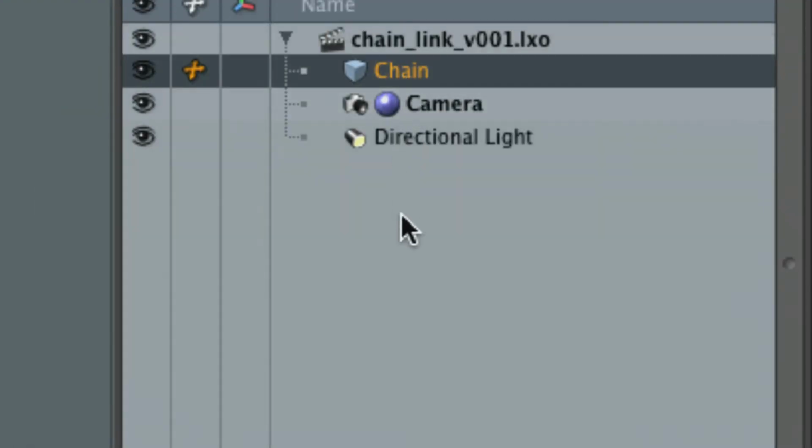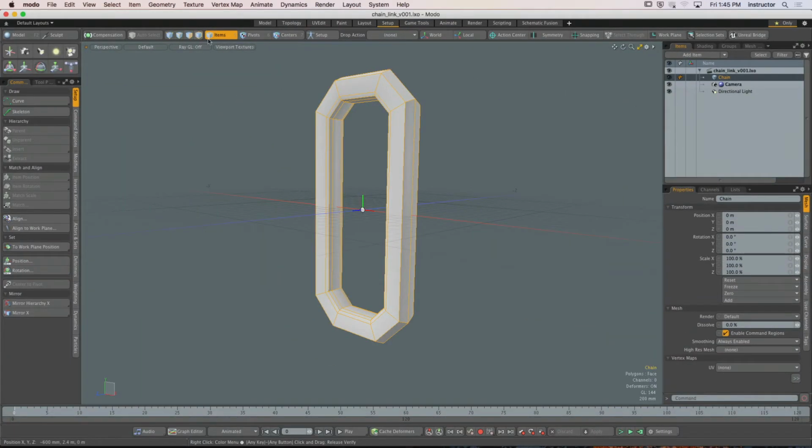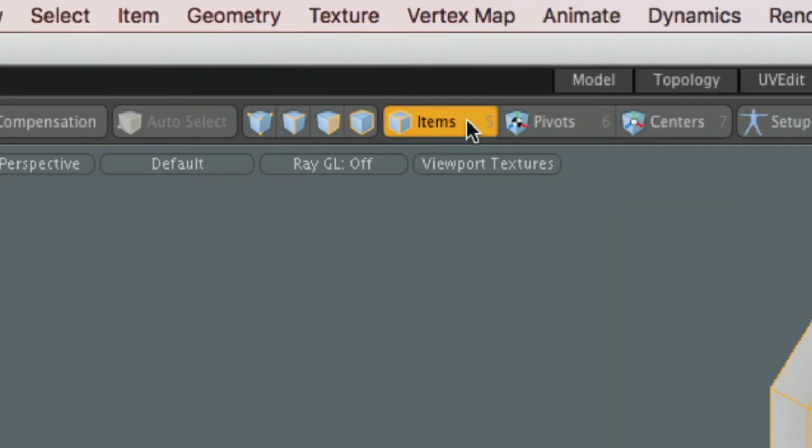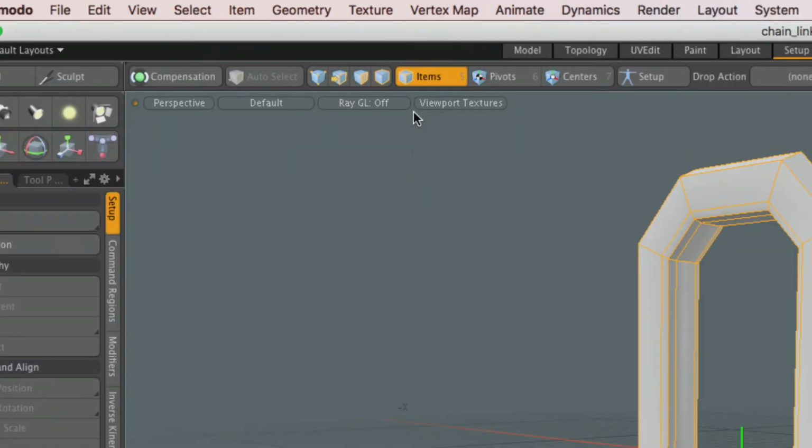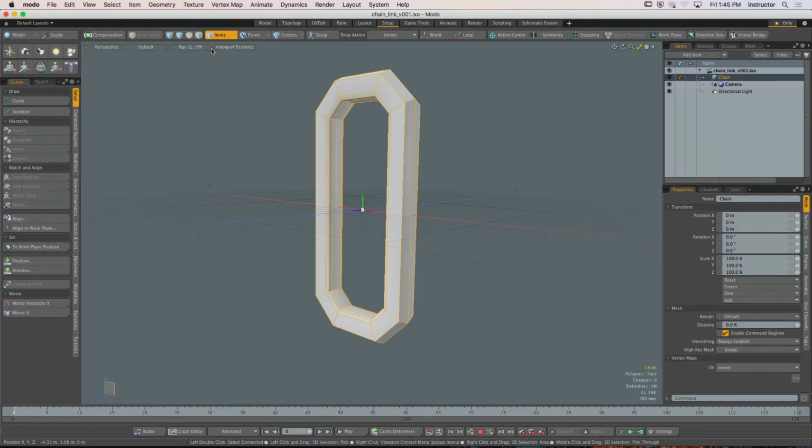Okay, so if I select my little chain guy, and please note that I'm in the item selection set, okay? What the computer is going to bring to the surface here is, of course, the geometry, but most importantly, look at the center of the chain link. What do you see?